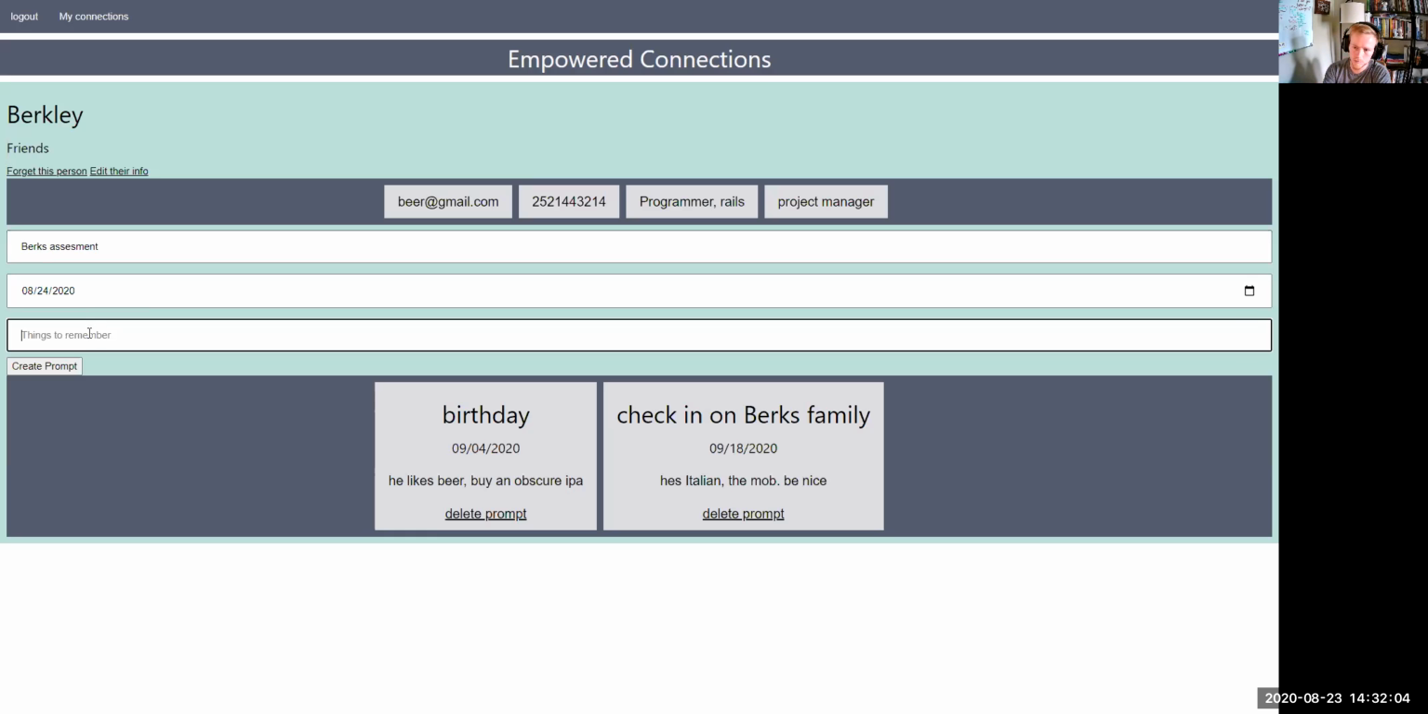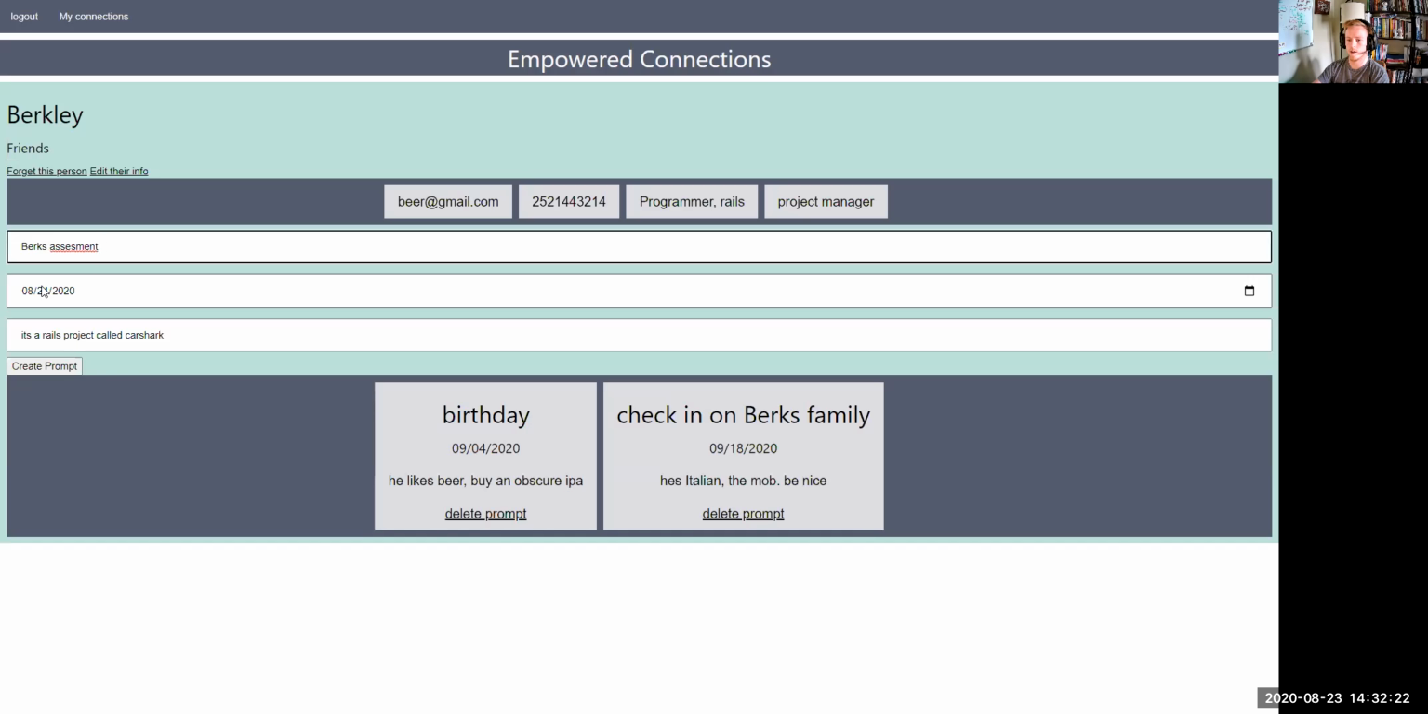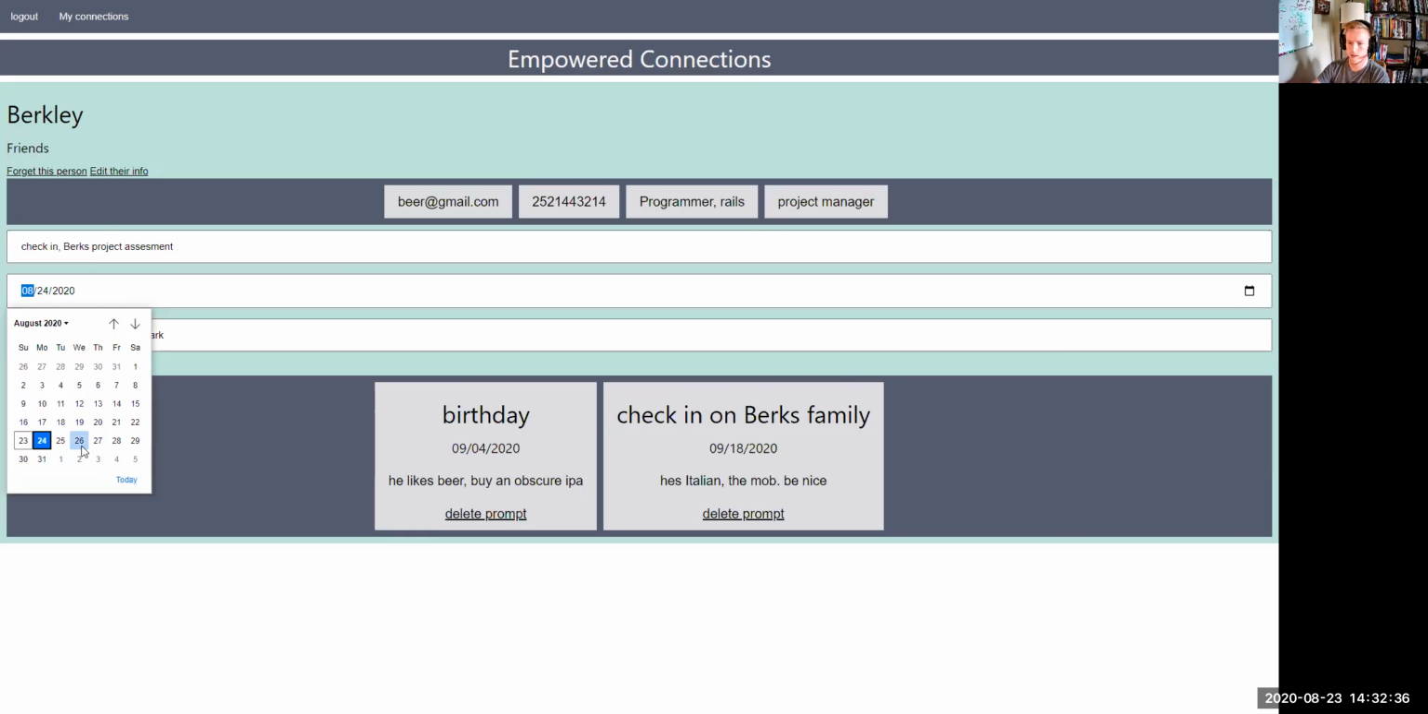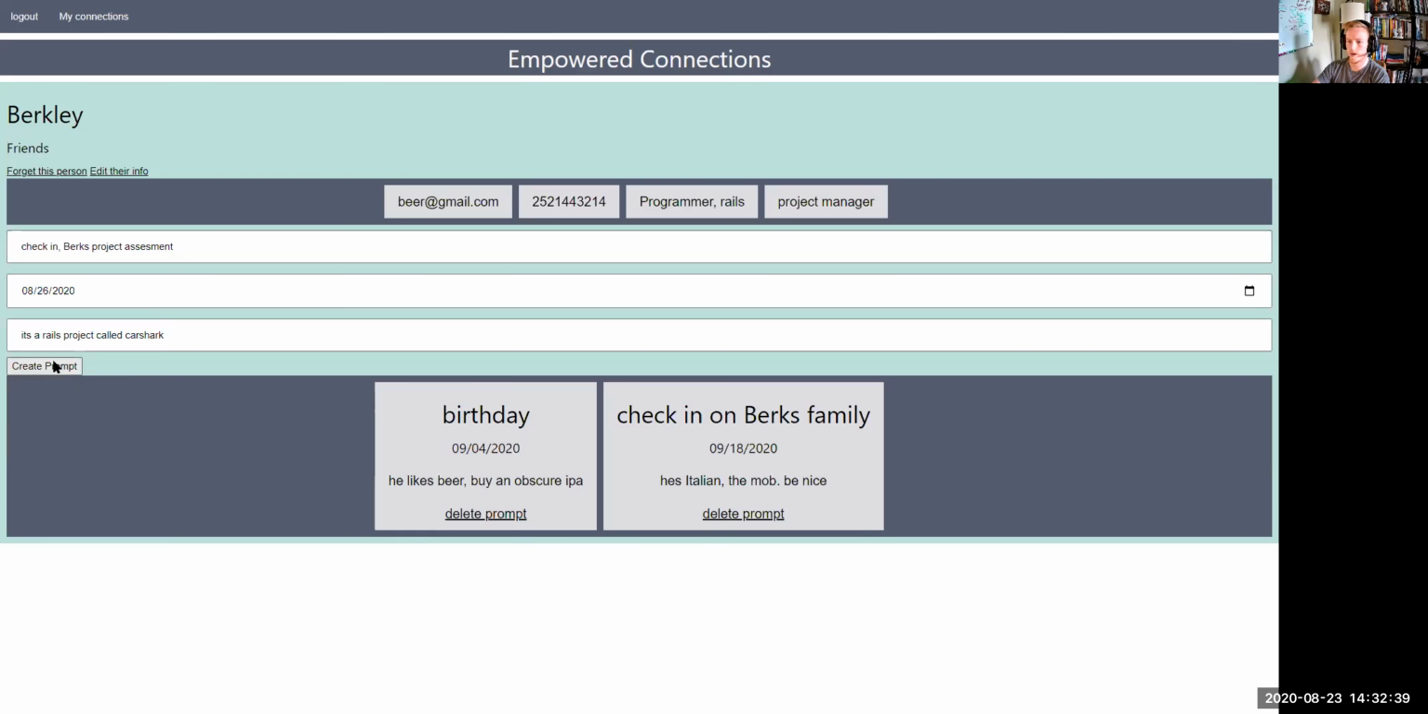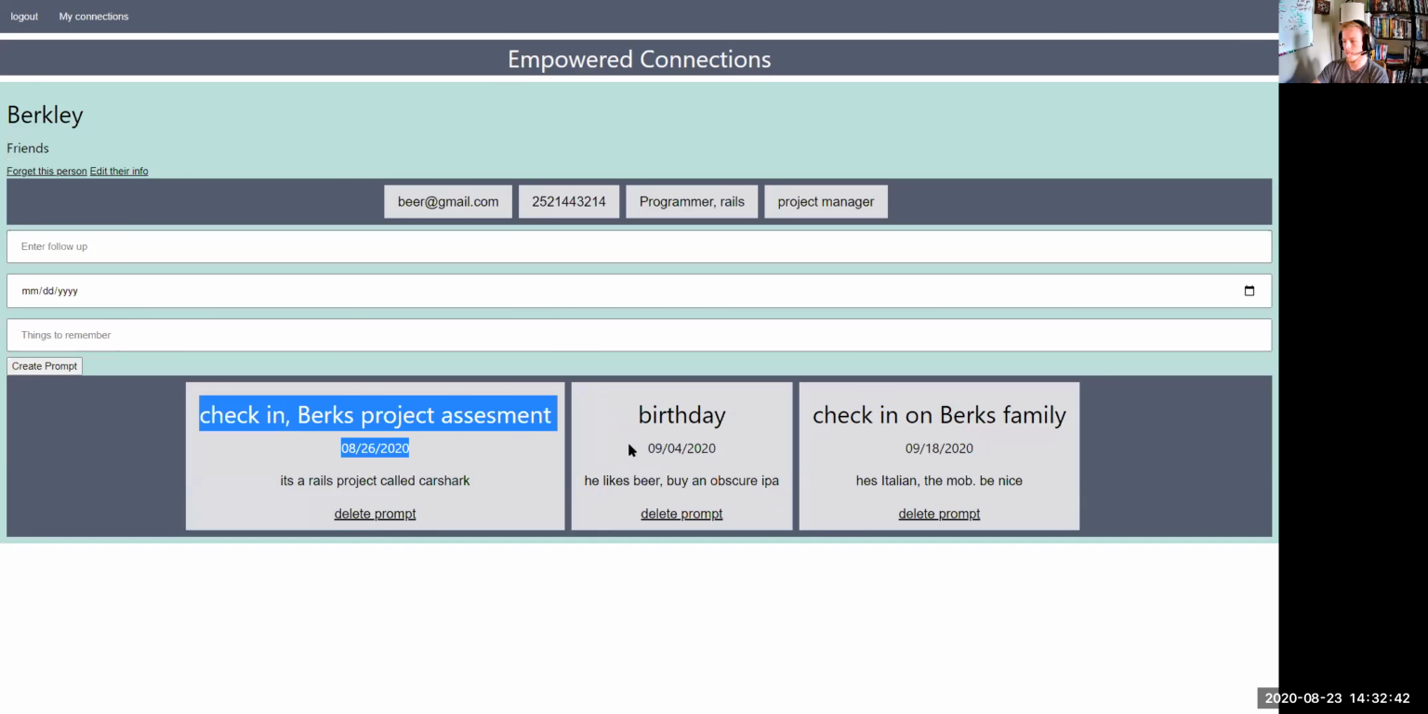So things to remember. It's a Rails project called Car Shark. Cool. So I can know that I need to check in with them. I can even say check in, Burke's project assessment. Awesome. So we said his assessment is going to be, let's say it's on Wednesday, and we're going to create the prompt. Now his prompt populates here, and I'm using classic CSS.